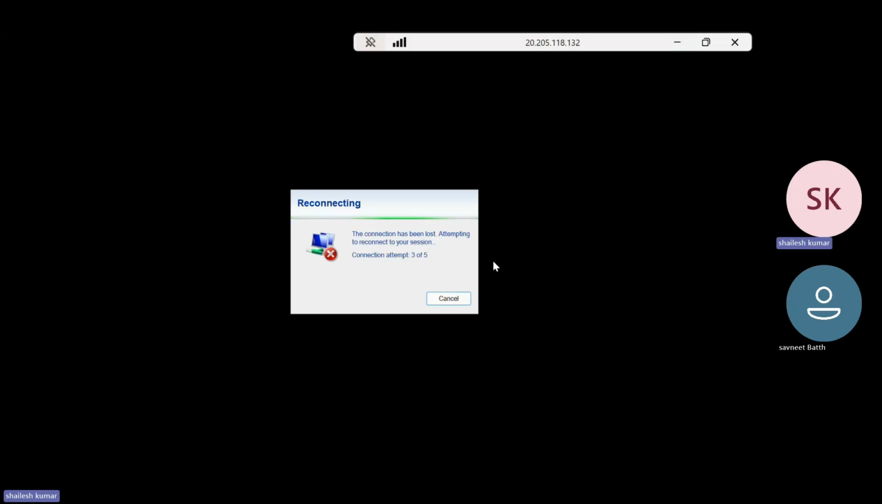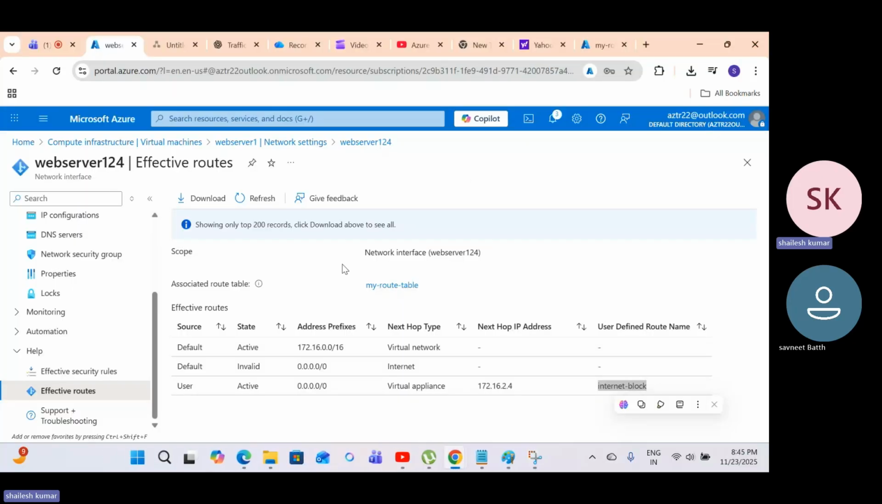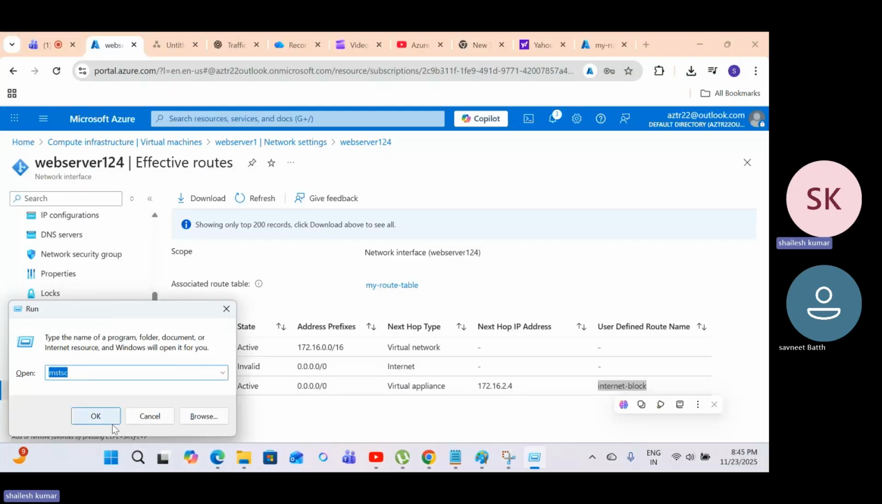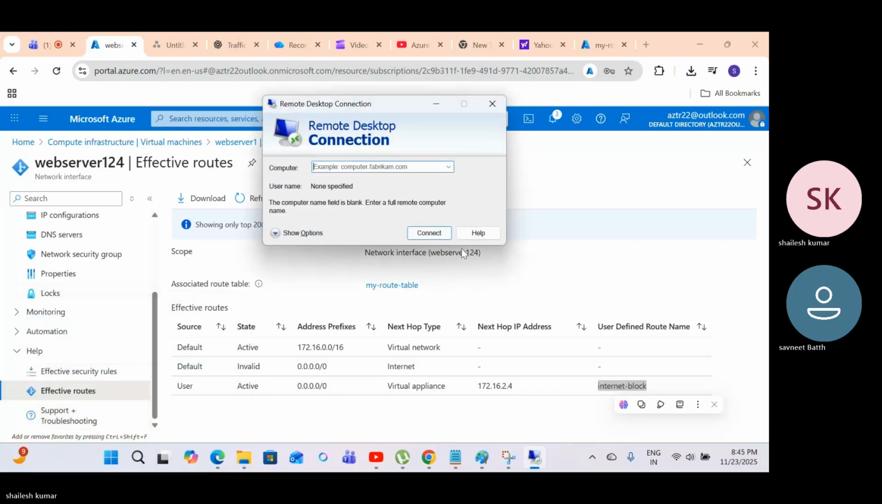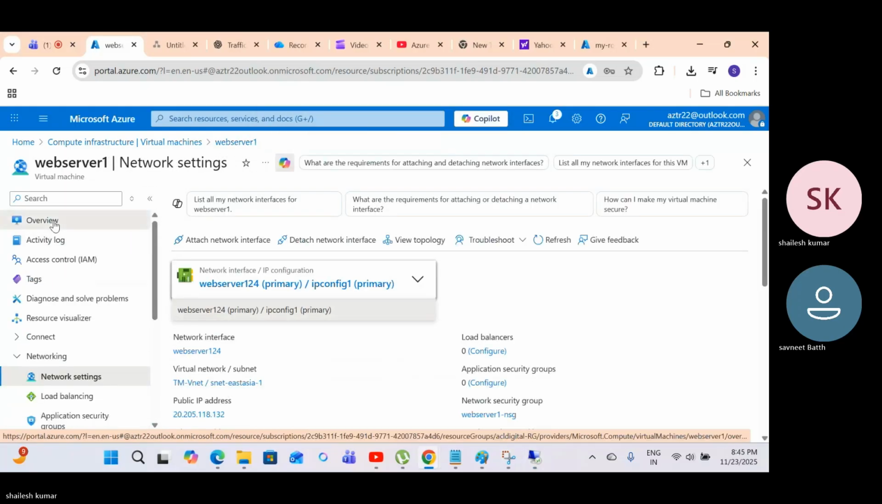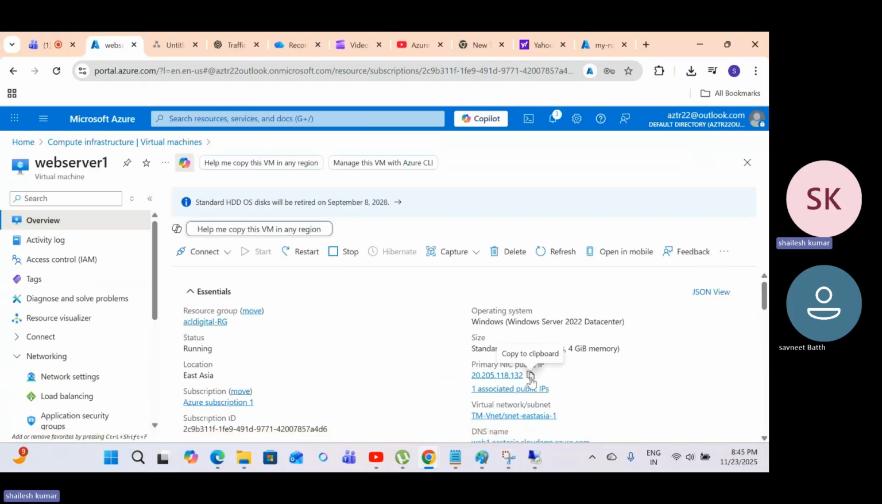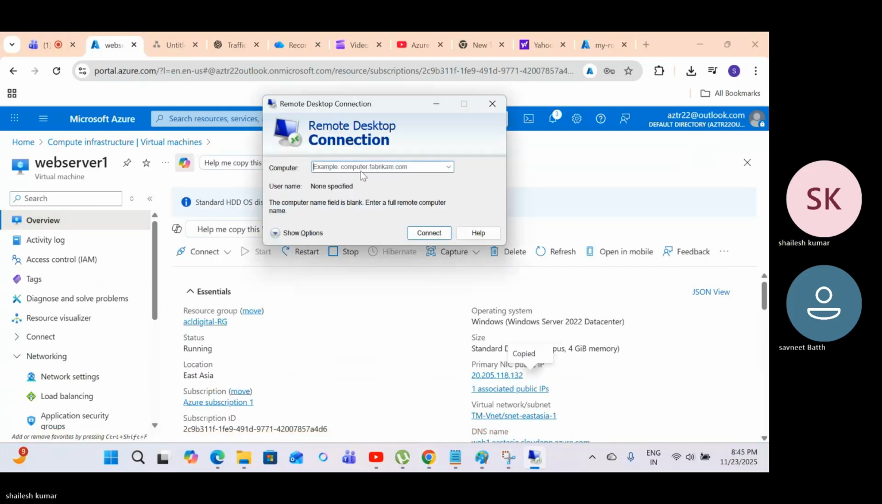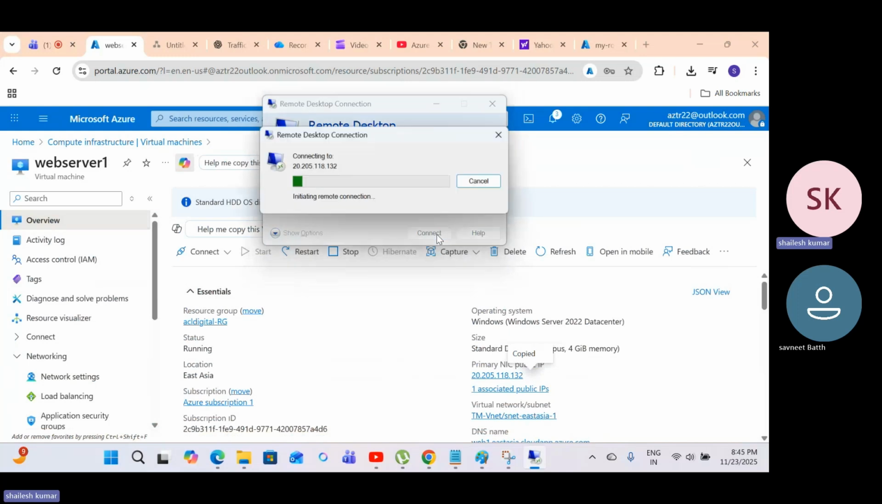See, now it's disconnected because this is a firewall feature. Firewall by default blocks everything. So if I try to connect to the VM again, I am not able to connect. What is the VM public IP? Copy that. I'm not able to connect because it is blocked. So if I am not able to connect, then hackers, attackers are also not able to connect.